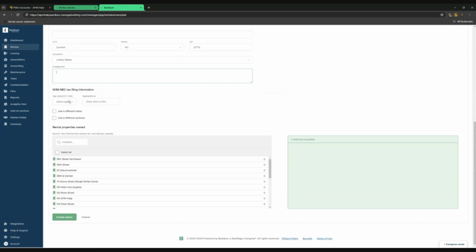1099 NEC filing information. This is helpful to fill out ahead of time so you're hopefully not having to track down the owner for their 1099 information. That's something I'd request ahead of time, and go ahead and fill out their information there. So when it comes time to file 1099s, it's already there for you.